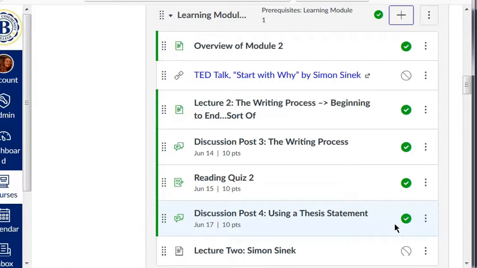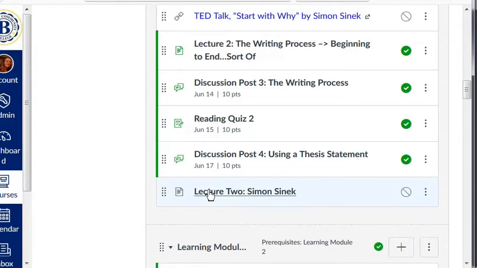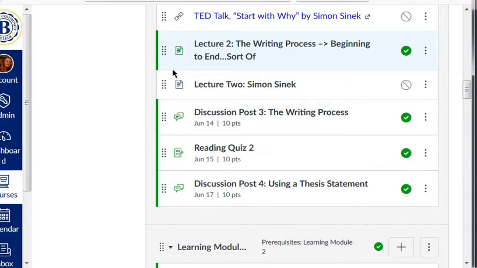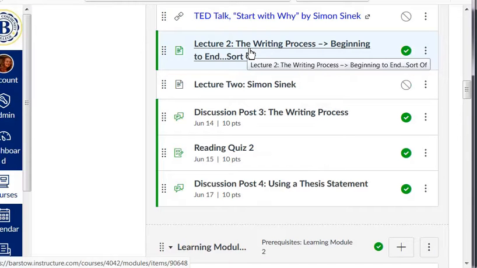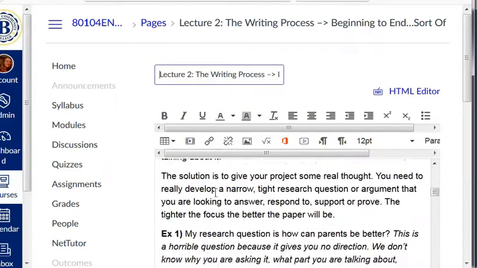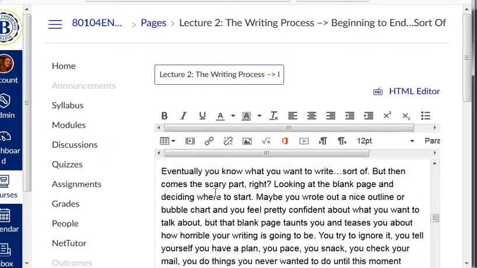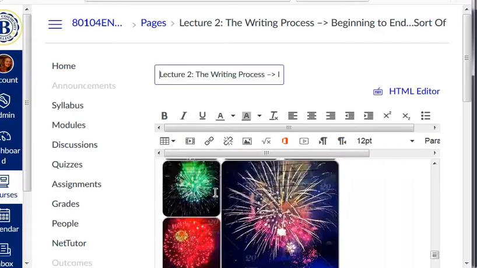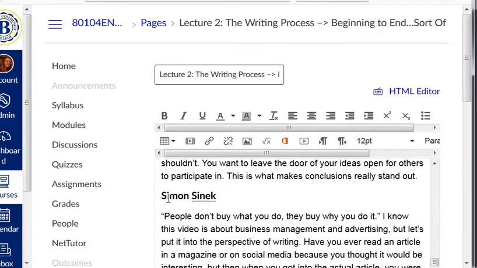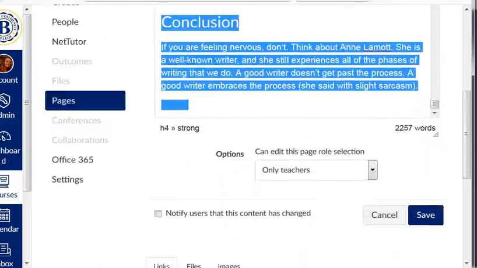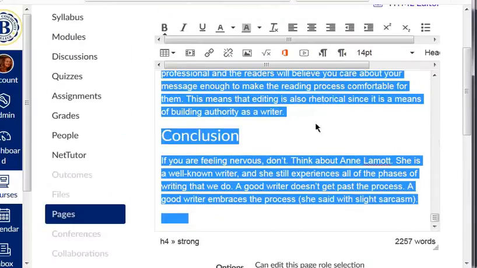Once we've added the item, we're going to move it up so that it's directly underneath the other Lecture 2. All right, now we're going to click on Lecture 2. We're going to edit that page, and we're going to go down here to where it says Simon. We're almost there. Okay, so we're going to grab this and pull all the way down and make sure we get the rest of this lecture. You can tell that it's all copied.